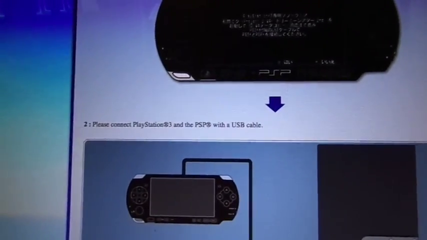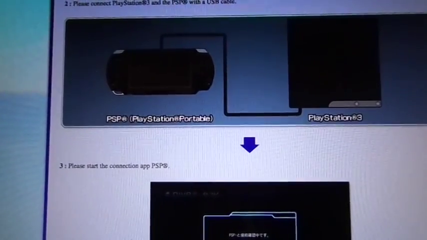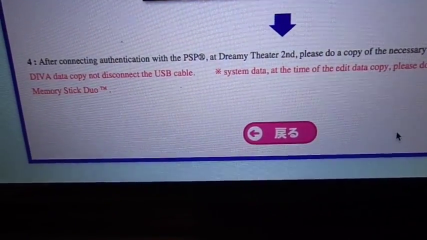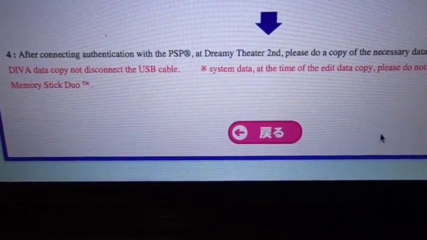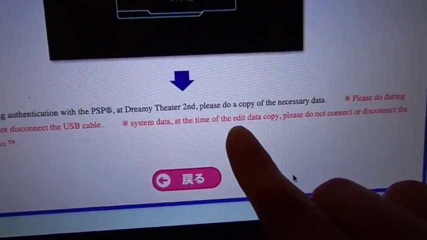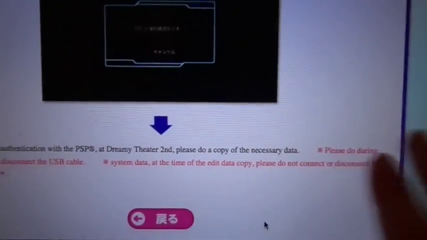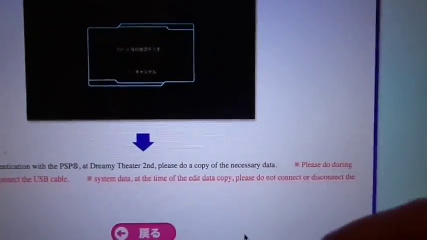Procedure 1. Please connect PlayStation 3 and PSP with USB cable. 2. Please start the connection at PSP. And 4 says, after connecting authentication with the PSP at Dreamy Theater 2nd, please do a copy of the necessary data. And it says here, system data, at the time of the edit data copy, please do not connect or disconnect the memory stick duo. Do not, for whatever reason you're doing, do not take anything out. Do not take the game out. Do not take the memory stick out, unless you want something strange to happen, I think.